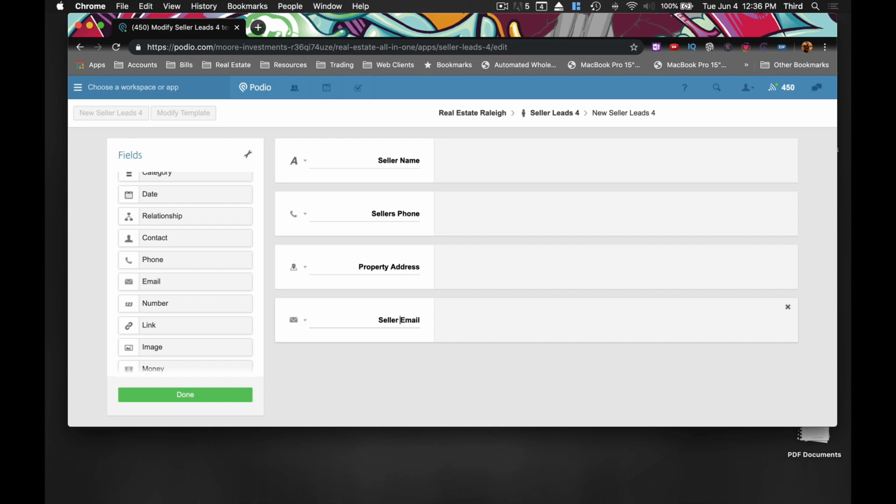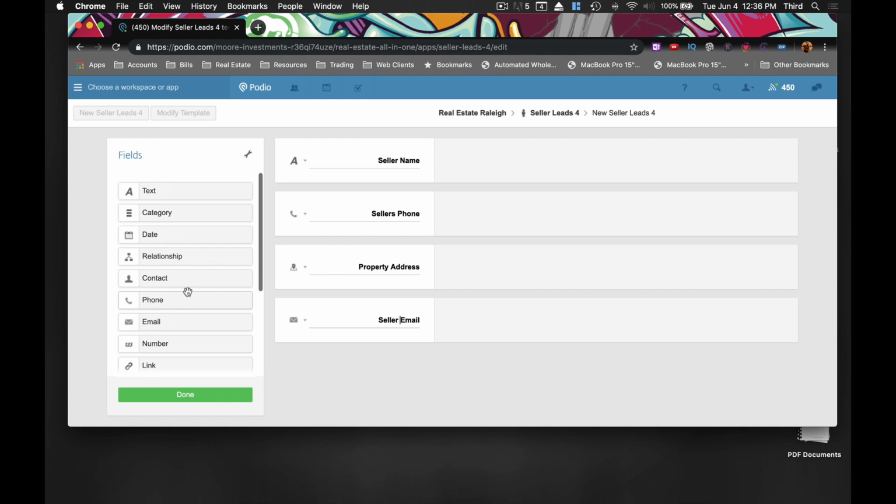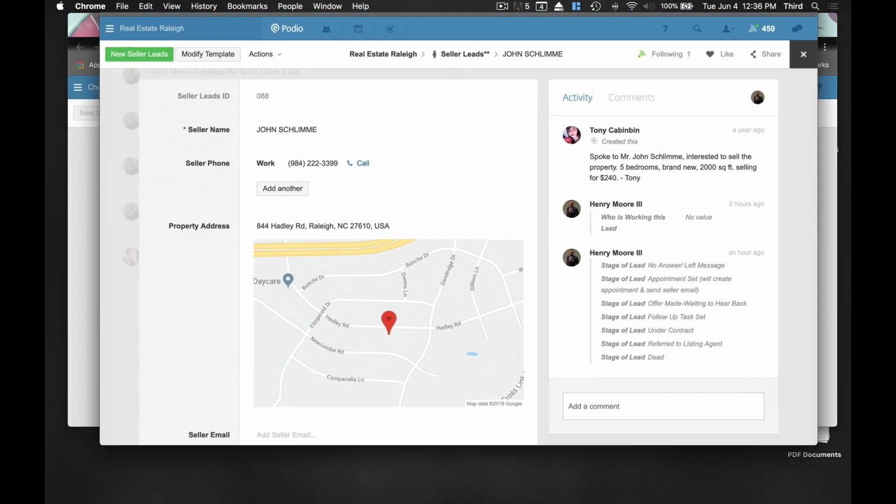Now, the next thing we're going to do is make a category for the next action. Let me see if I can go ahead and bring up one of these. I'm going to bring up a dummy seller lead right quick so I can show you what that does. I'm working with a couple of screens here, so let me just drag this down. All right.